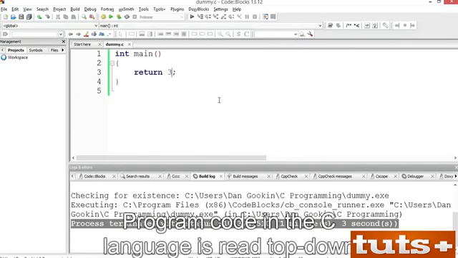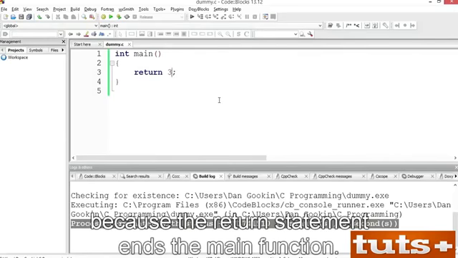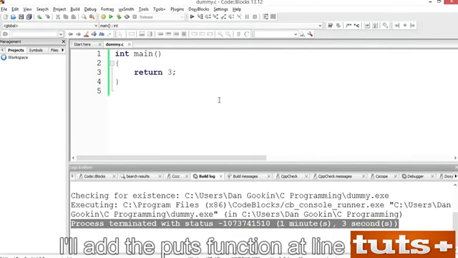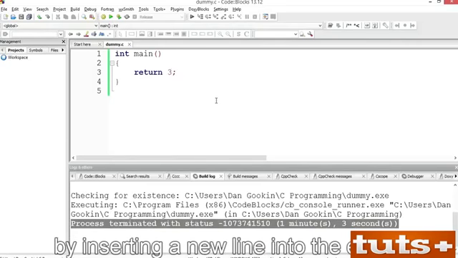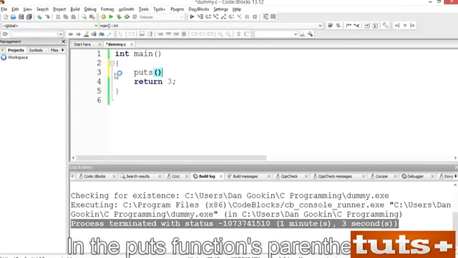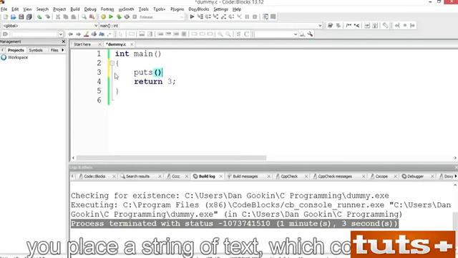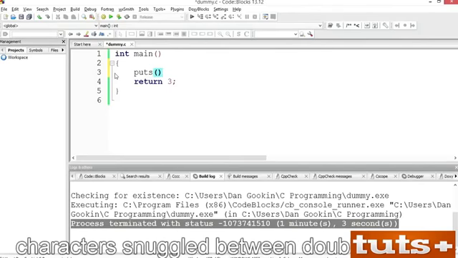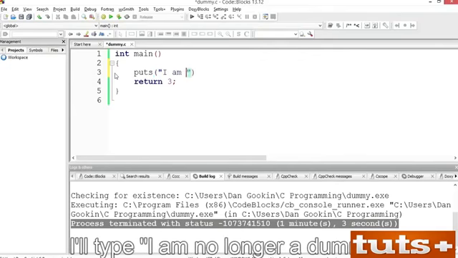Program code in the C language is read top-down. Because the return statement ends the main function, I'll add the puts function at line 3 by inserting a new line into the editor. In the puts function's parentheses, you place a string of text, which consists of characters snuggled between double quotes. I'll type, I am no longer a dummy. Save the source code.